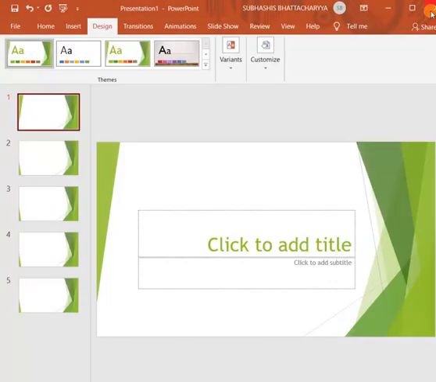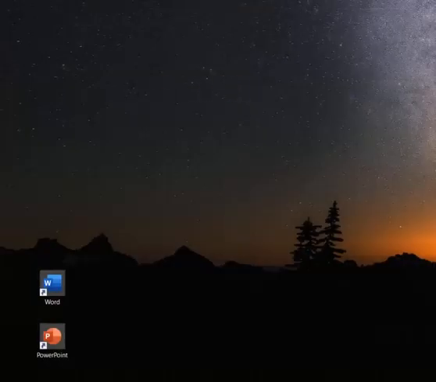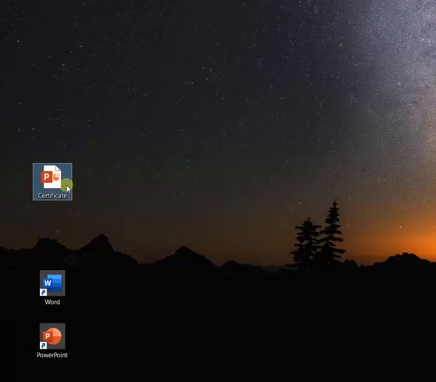Now we will see that on the desktop, the file that I have saved using the built-in template has been saved with the name certificate.